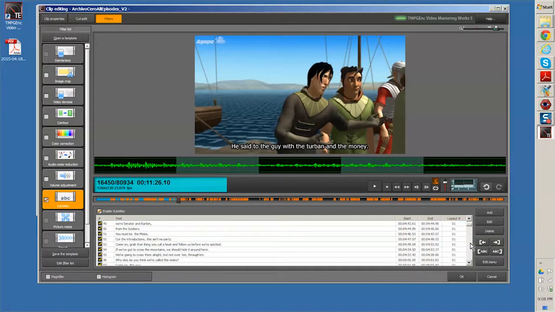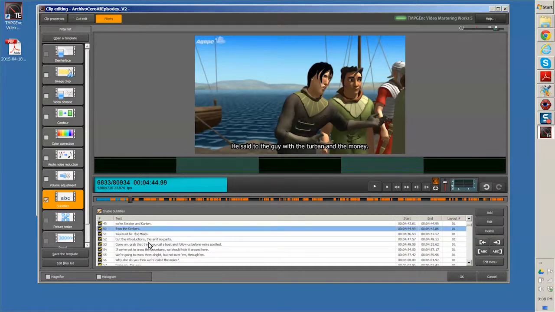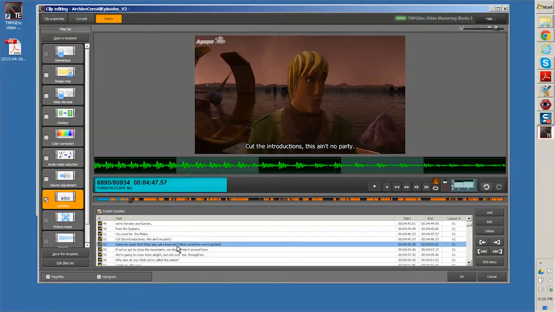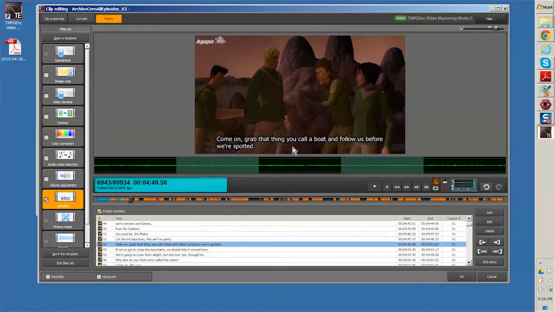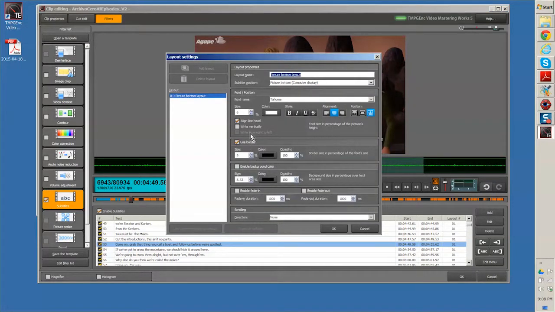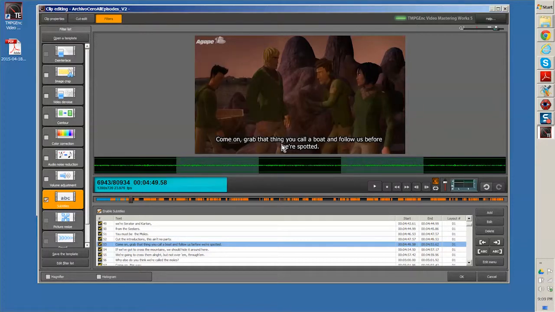Let's go to this line here that's a bit longer, and if you want that centered, that's another thing that you might want to have it do for all of your subtitles. This little checkbox here, align line head, if you uncheck that, what that actually means is that it'll allow that line to be centered like that.